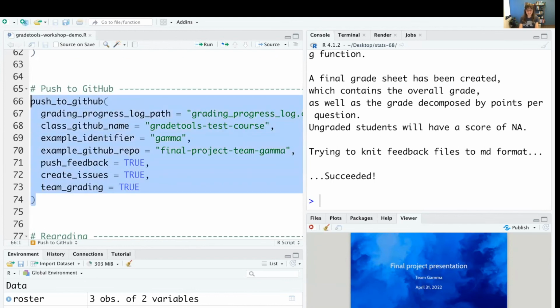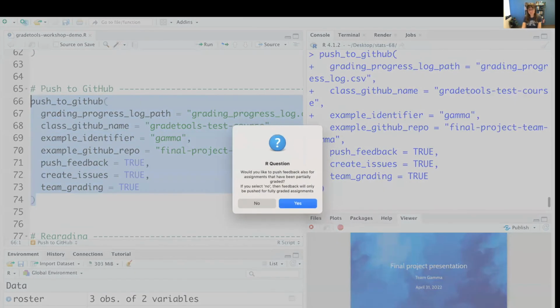And so I'm going to go ahead and run these. So first, every time that we call push to GitHub, we will be required to specify a few preferences. This is because once we have pushed the feedback or once we have created the issue, we cannot undo it with gradetools.